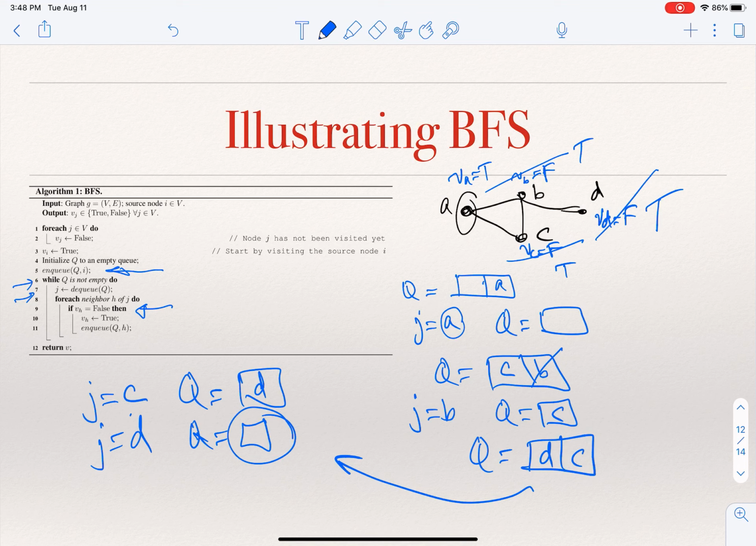Now, when is it possible for the algorithm to return V to be false for any nodes? Only if the graph is not fully connected. If there are some nodes that are not reachable from A, by the time this algorithm terminates, the value for these nodes is going to be false. Okay.